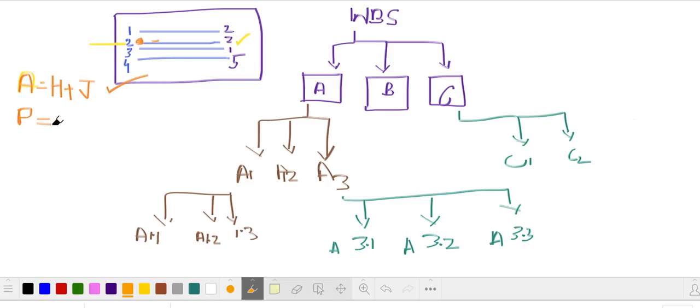What is parametric? This is one of the approaches too. Sometimes we can just ask, okay, can you tell me what's going to be the duration of this particular activity, and that particular activity includes, you know that it's going to include 100 lines of code.